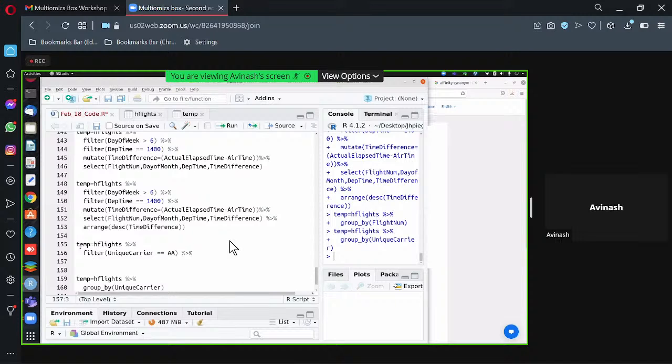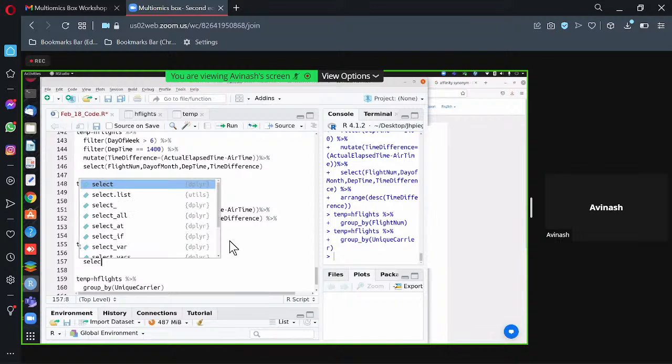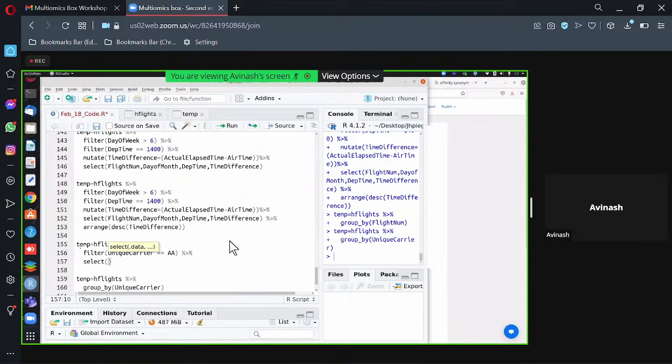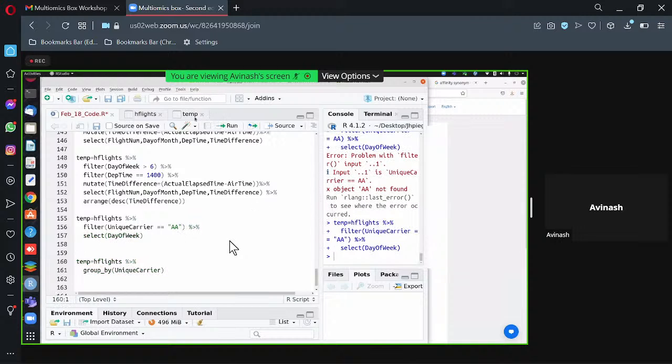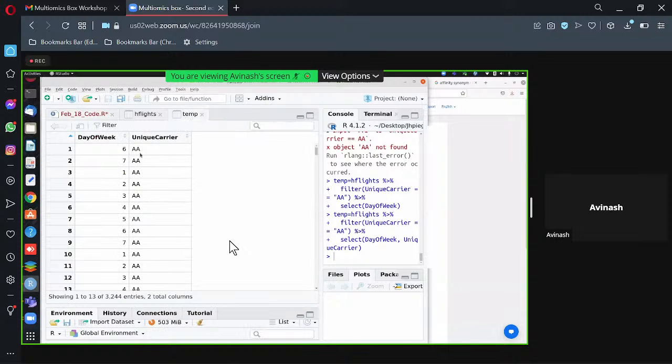Okay, so filter, and then I'm saying select, and I want to only select, let's say, days of week. See, if I'm doing this, it will select, okay, it is not executed yet. Okay, so it is saying error because AA is a string and I have not done that. So days of week, and let's print the unique carrier also. Okay, and see this code AA and days of week.